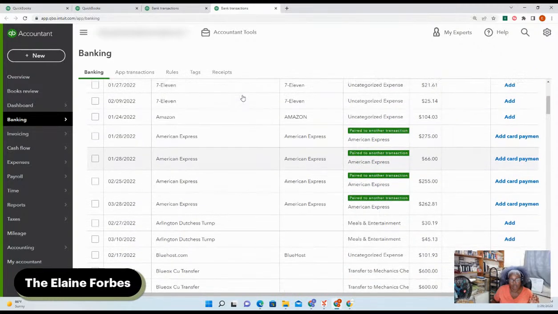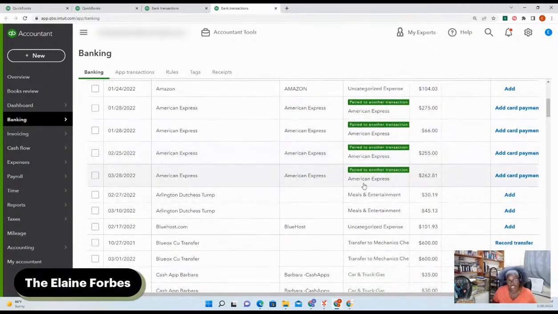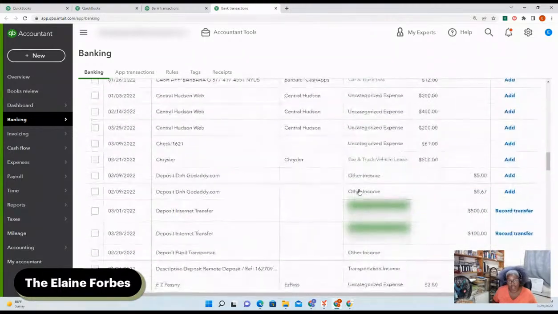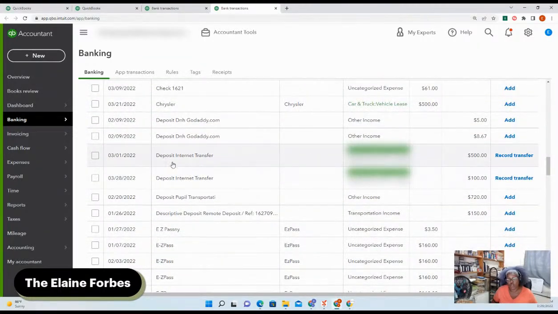And because it is paired to that transaction, let us go back here. Now you notice that because it was paired to that transaction, we're no longer seeing it in this account. Actually, this is a different one. It's no longer showing up here because it was paired to this transaction.